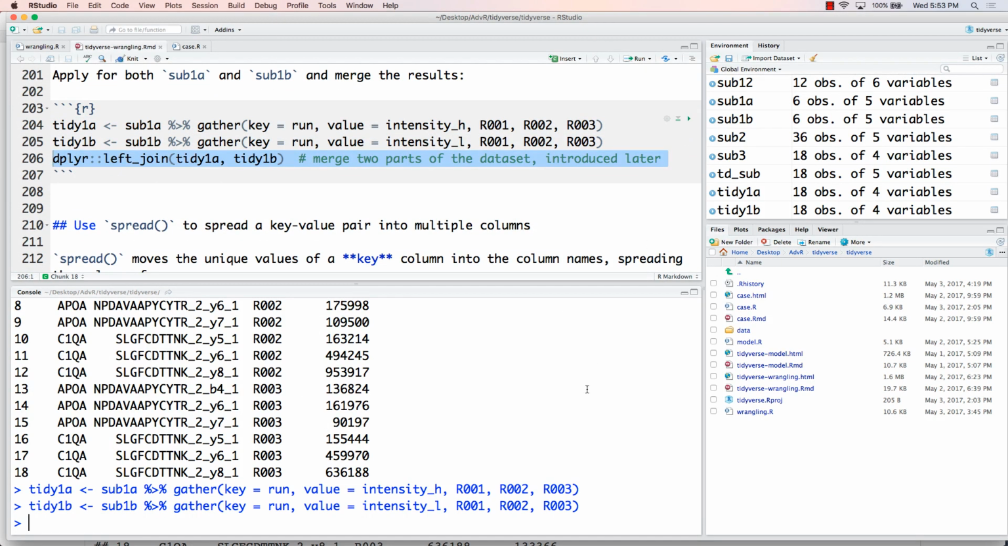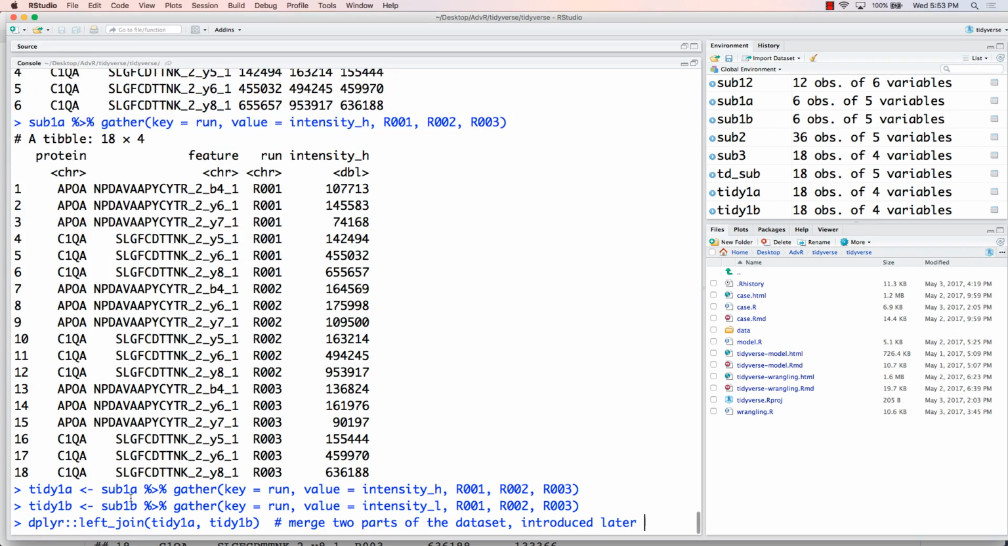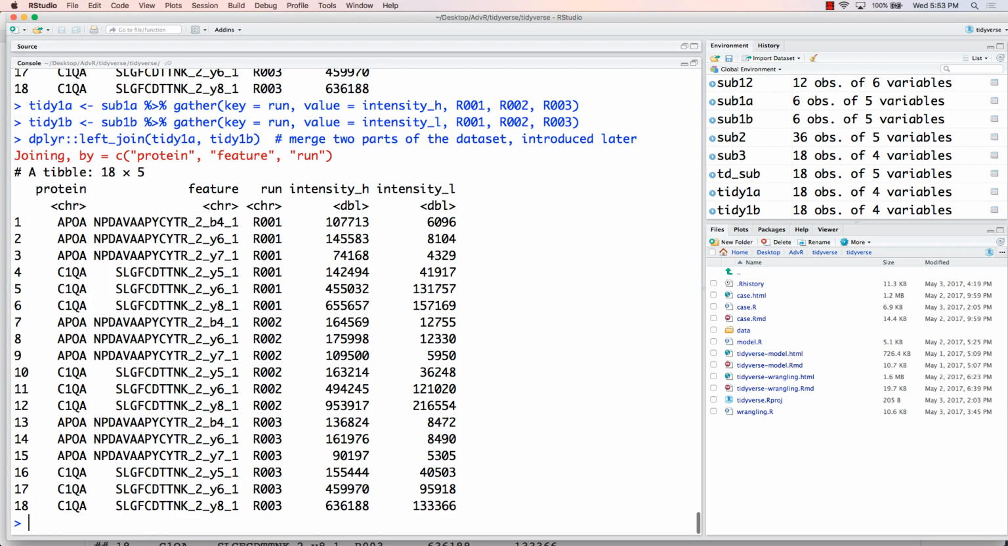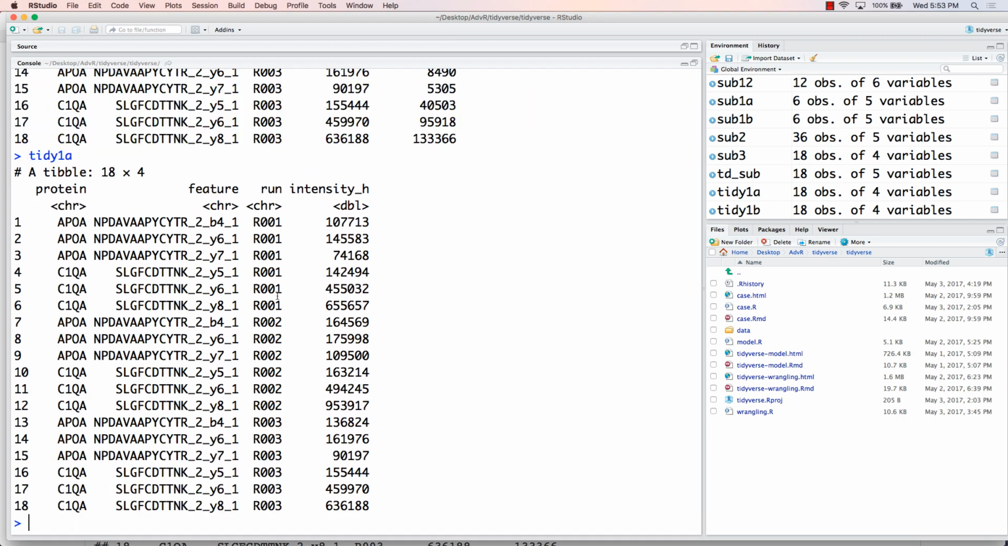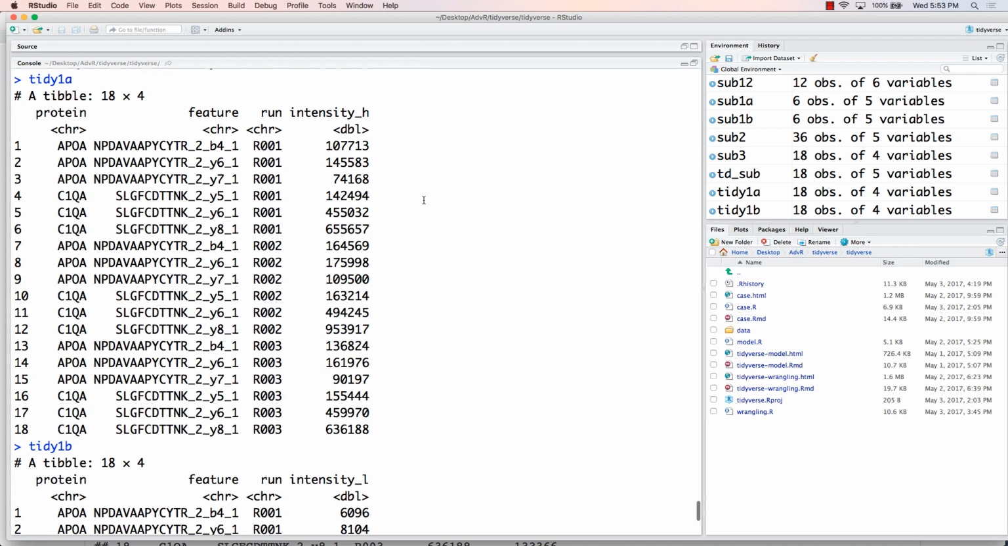And I'll use a function called left join that we'll introduce later on. But essentially, that combines the tidy 1a with the column for the heavy channel and 1b for the light channel. That essentially would match based on the column name. That's essentially the same as the merge function that we introduced in the previous section.